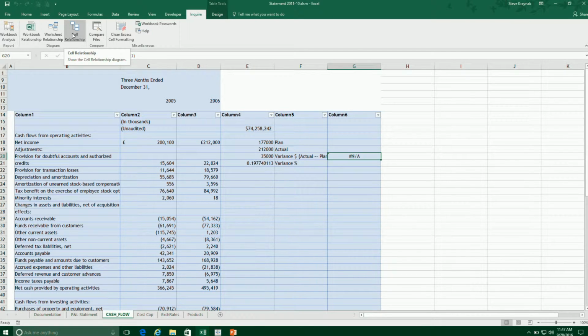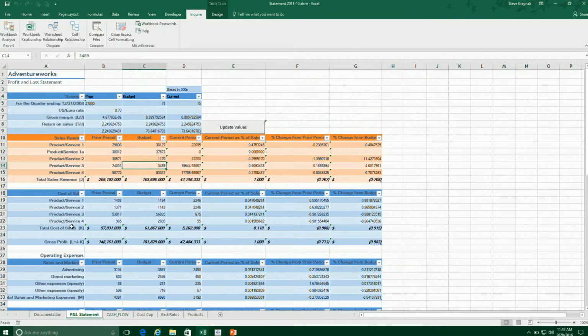There's also a cell diagram, so you can pick out a specific cell and see the precedence and dependence of that cell. So it's nice if you have one with an error and you want to trace and find out where the error originated, you can do that pretty easily through there. Okay, so that's all I'm going to show for Spreadsheet Inquire.